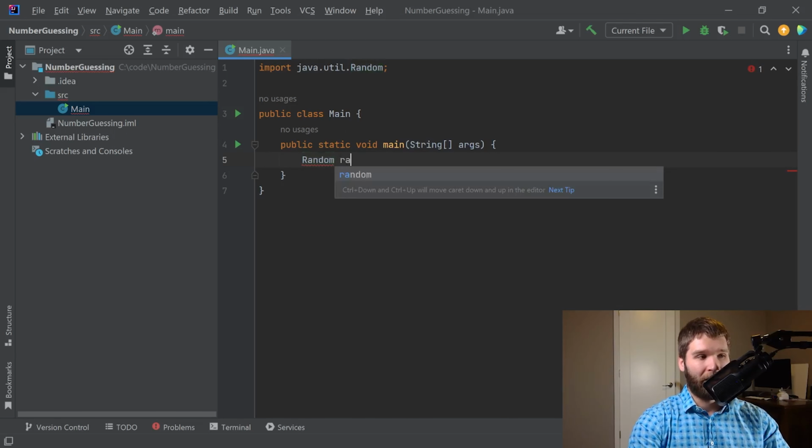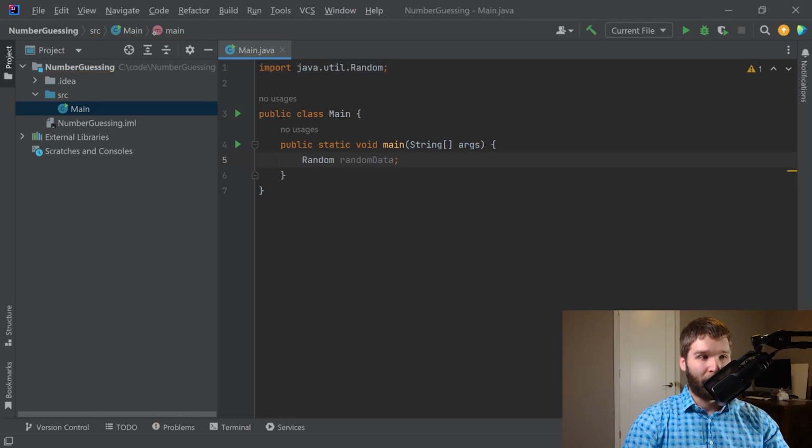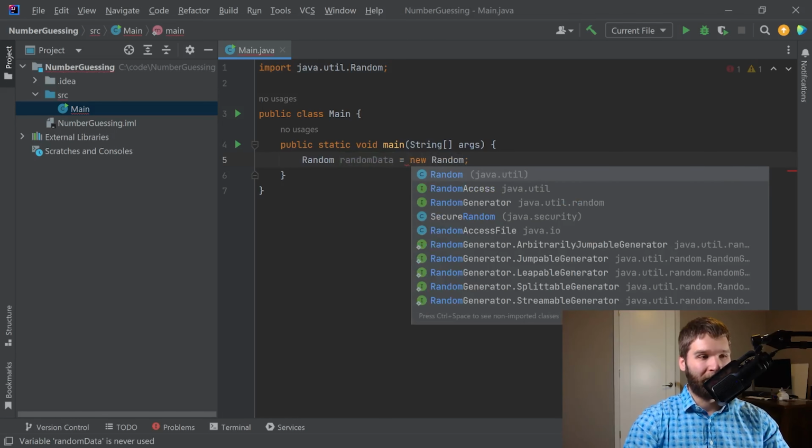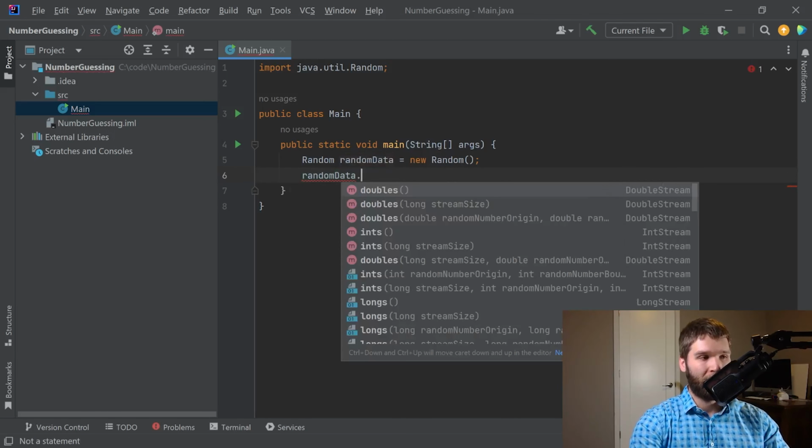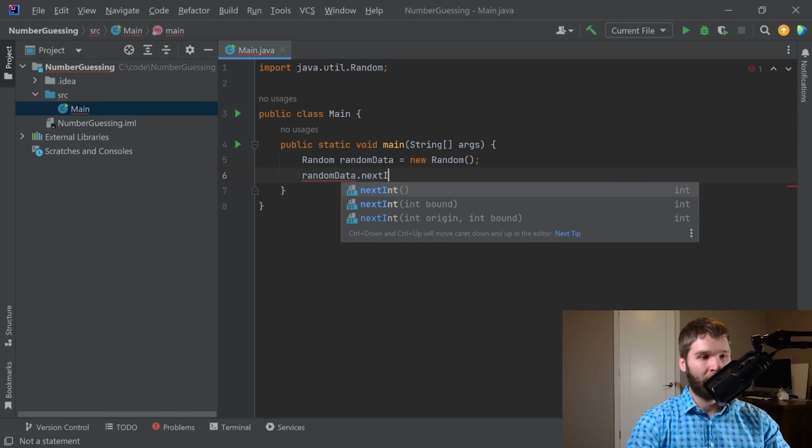We're going to go ahead and name this randomData. And remember that we need to set it equal to something, because what this is doing right now is only declaring that we have a variable and not actually giving it a value. So now I'm going to give it that constructor, Random, and I'm going to make a new Random instance that is now held in randomData. So now I want to generate a random integer with this randomData. So randomData.nextInt.